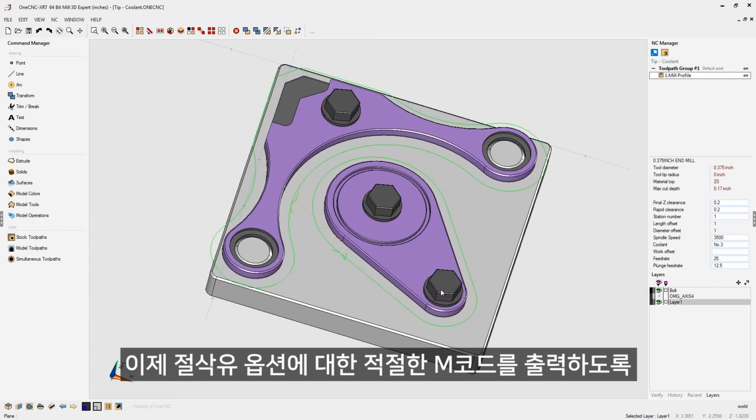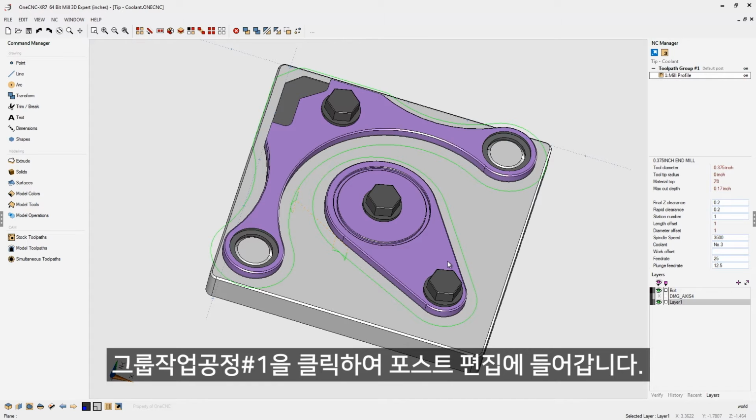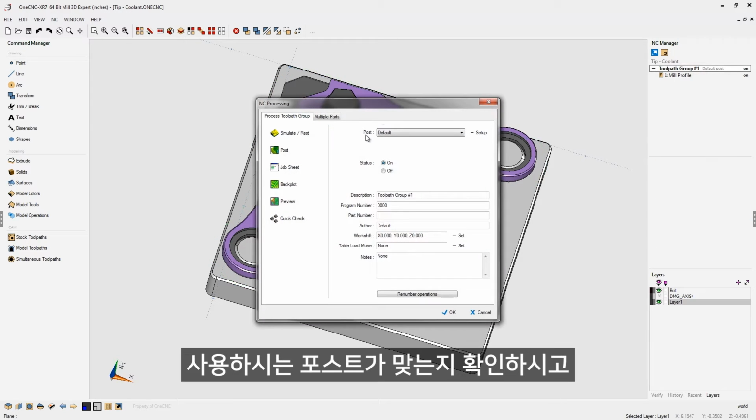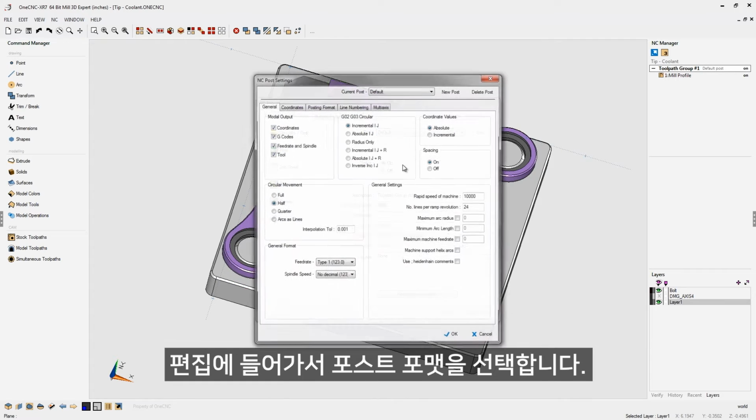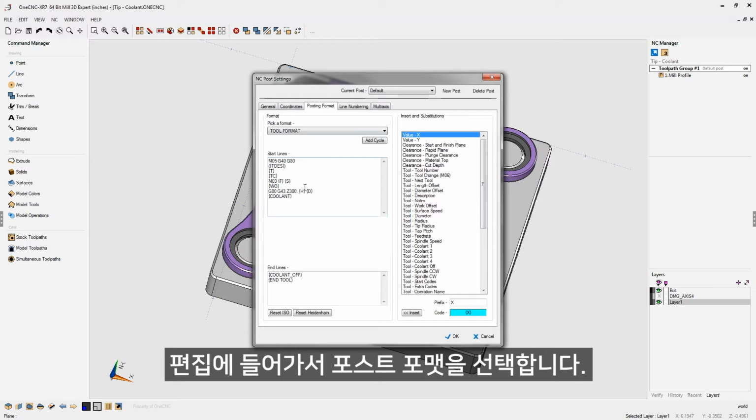Last thing we have to do is just make sure that our post processor is going to output the proper M code for each coolant option. Sound difficult? It's not. Just take a look. We're going to head over here to the NC Manager, and right here where it says Toolpath Group, let's double click on that. Where it says Post, make sure that you have the proper post processor selected. Click on Setup, go to Posting Format.